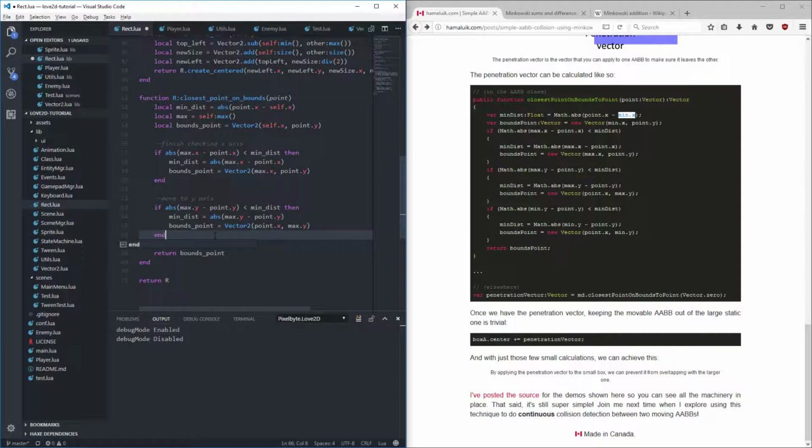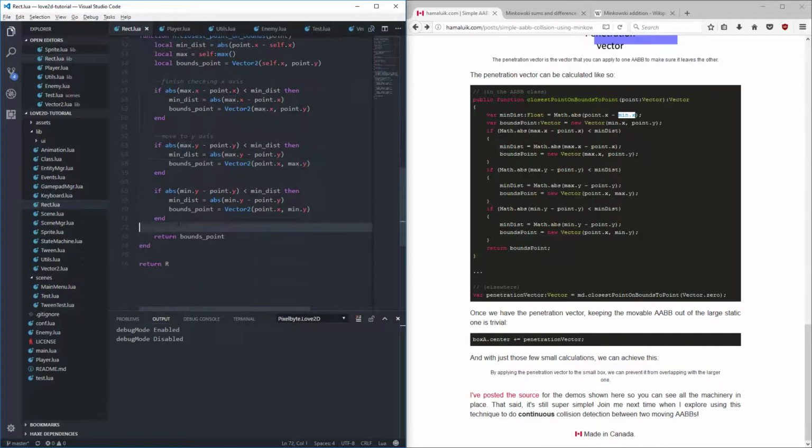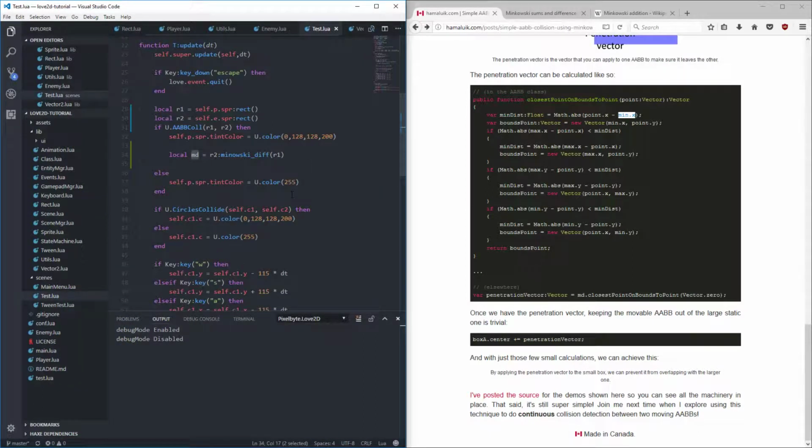And then he's got one more check, which we'll just copy the previous one and modify. He's looking at min.y, point.y, and it's going to be min.y, point.x, and min.y. Oh, I'm excited. Does it run without errors? It's running without errors, but that doesn't mean it works yet. Now let's go to test. We have that Minkowski difference.